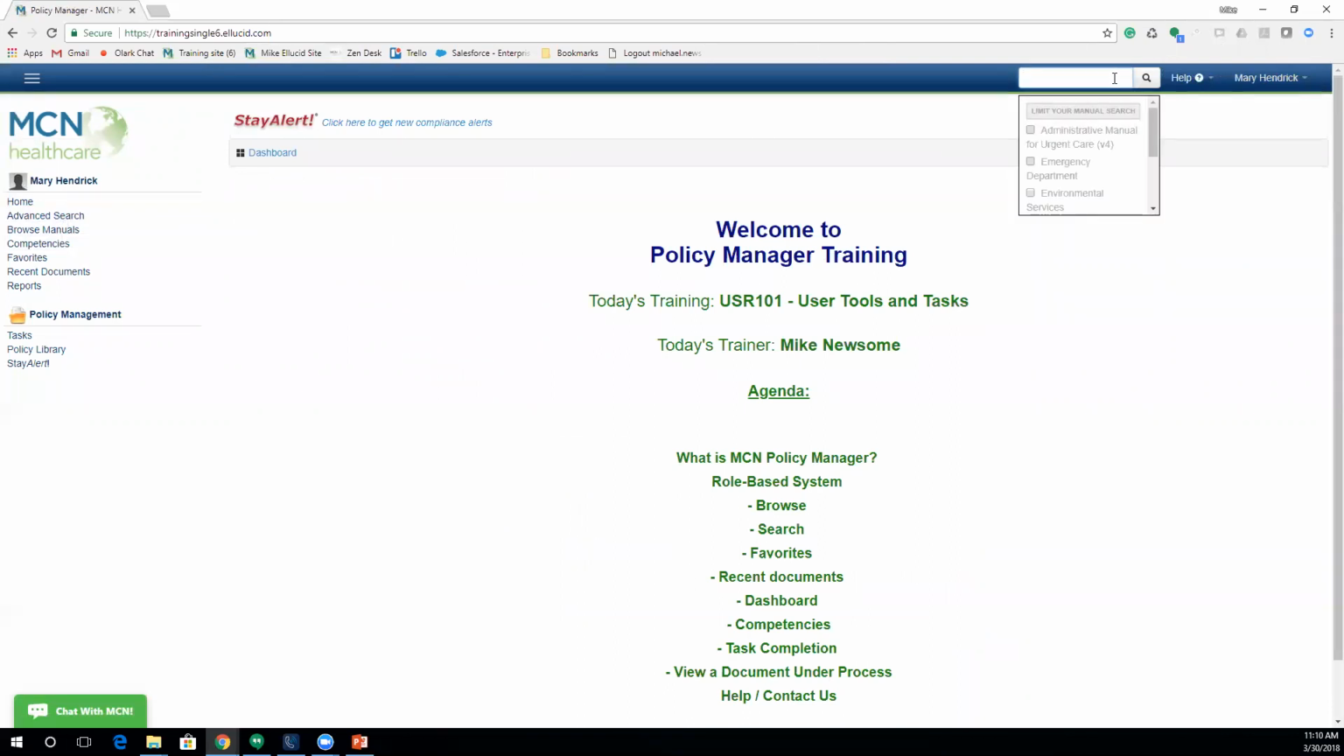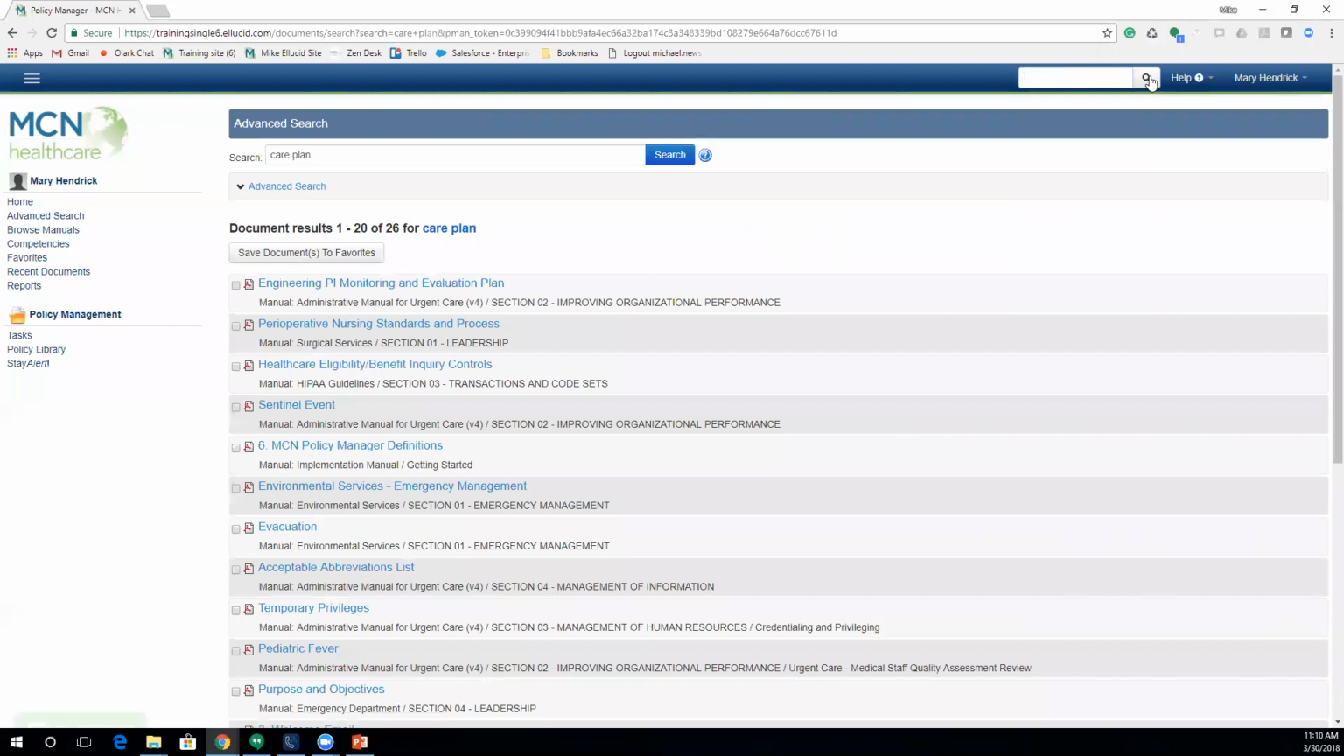So I'm going to type in care plan. So with the quick search, just simply type in what you're looking for. Click search. So when I typed in care space plan, the system's actually going to go out and look for care and or plan. Not together. It could be care by itself, plan by itself, and it's going to search the document title, the content of the document, and that metadata that we included through document management.